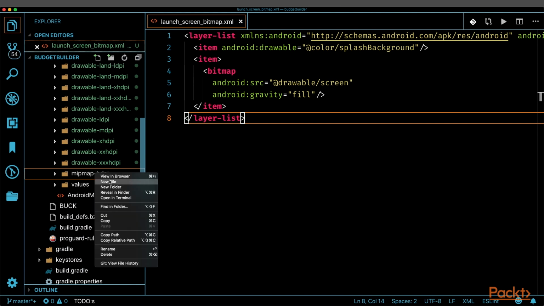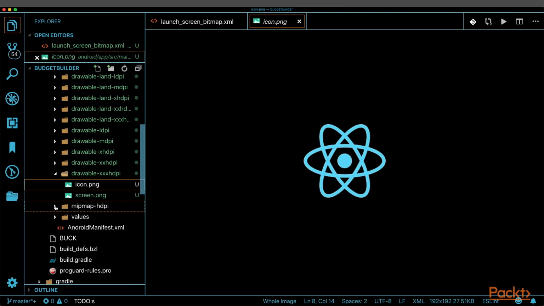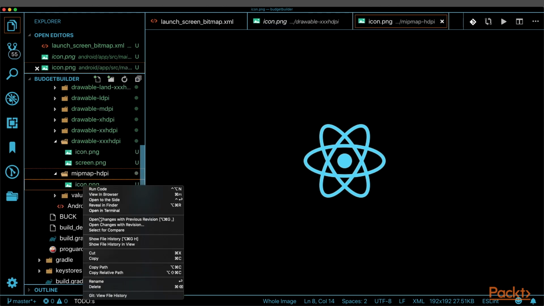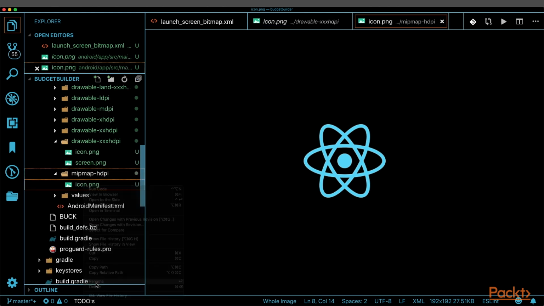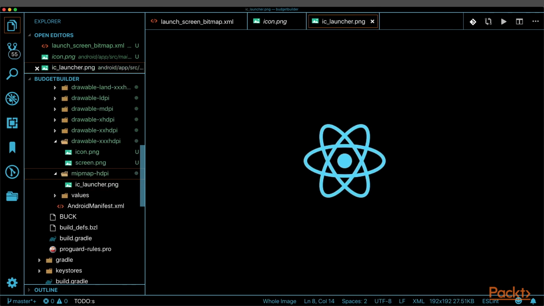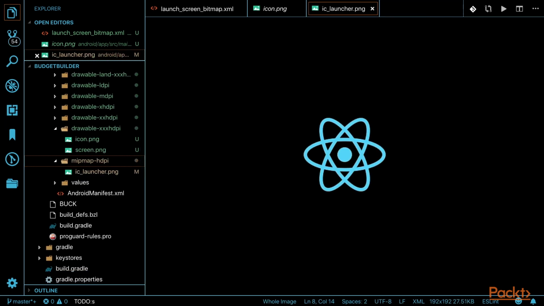Then I'll add a directory called mipmap-hdpi. This will map our app icon. And in this directory, I'll place my app icon and rename it as IC_launcher. Now below, in the values folder, we are going to make some changes.